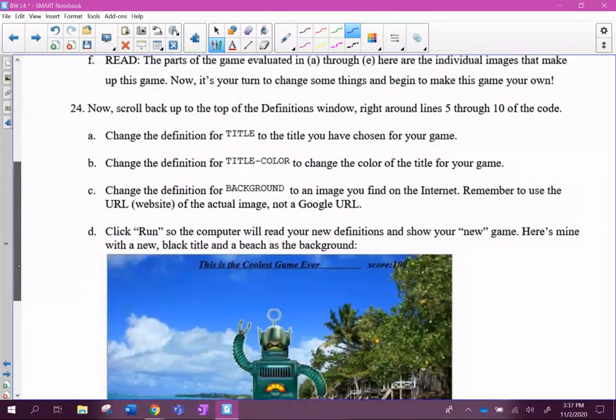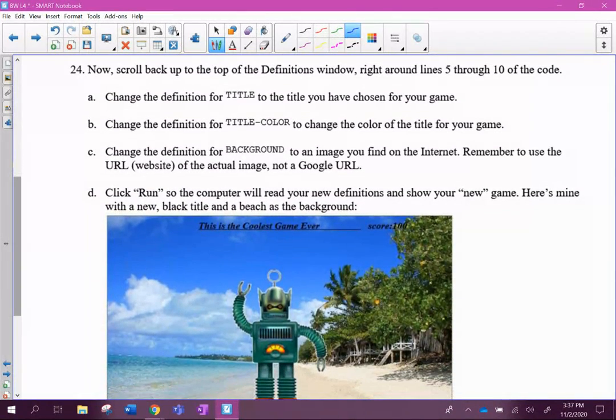All right. So number 24 says scroll back up to the top of the definitions window, right around lines 5 through 10. Change the definition for title to the title you have chosen for your game. Change the definition for title color to change the color of the title for your game. Change the definition for background to an image you find on the internet.